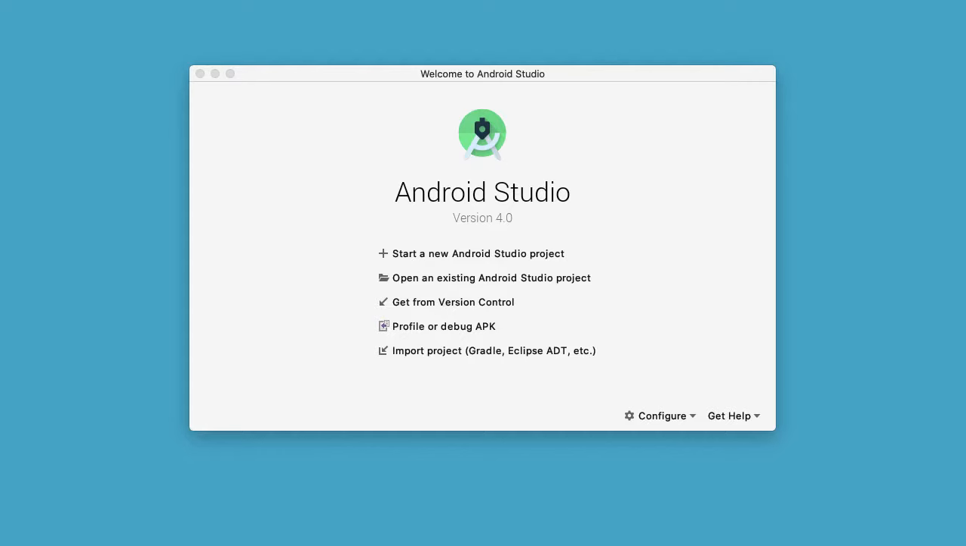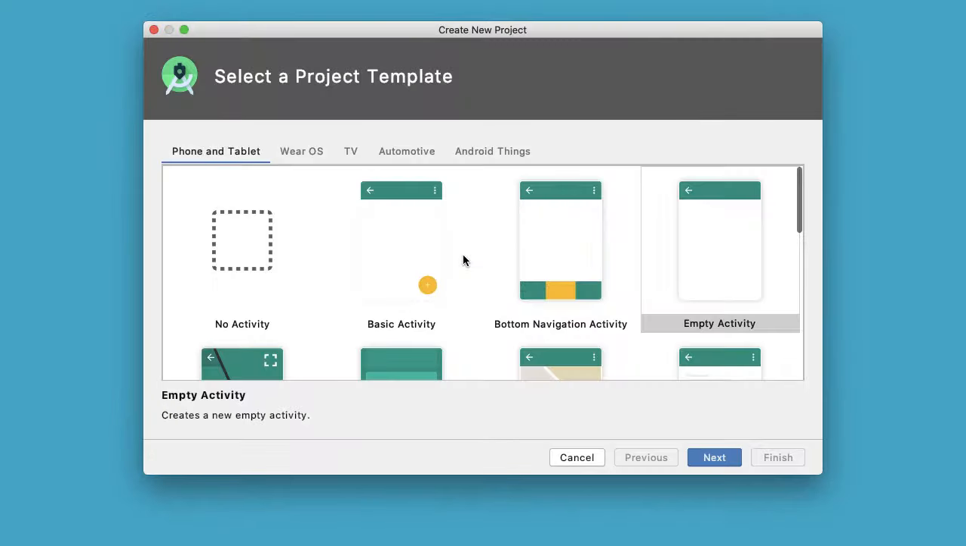Now we have Android Studio fully set up, so when you open it up, you should see something like this. I want to spend most of this video talking about the different parts of the Android Studio interface, but in order to do so, we first need to create a project. So I'm going to hit that option to create a new Android Studio project.